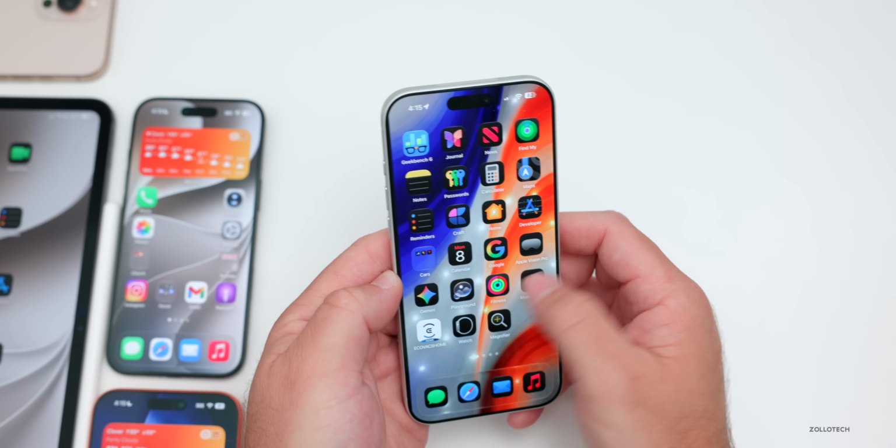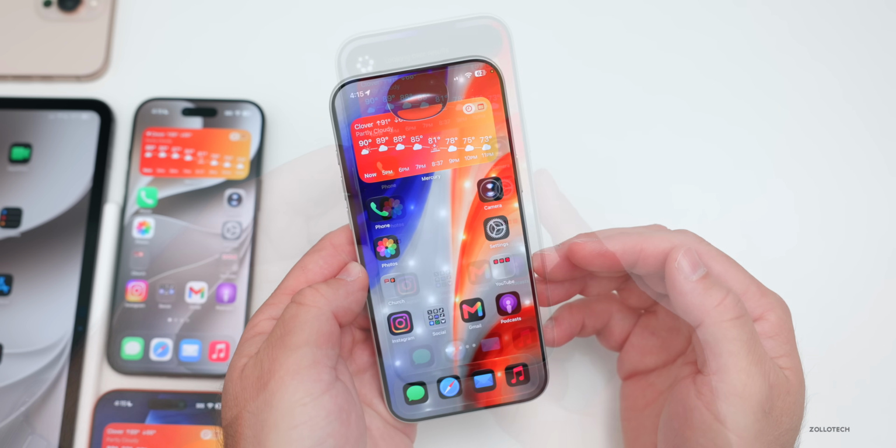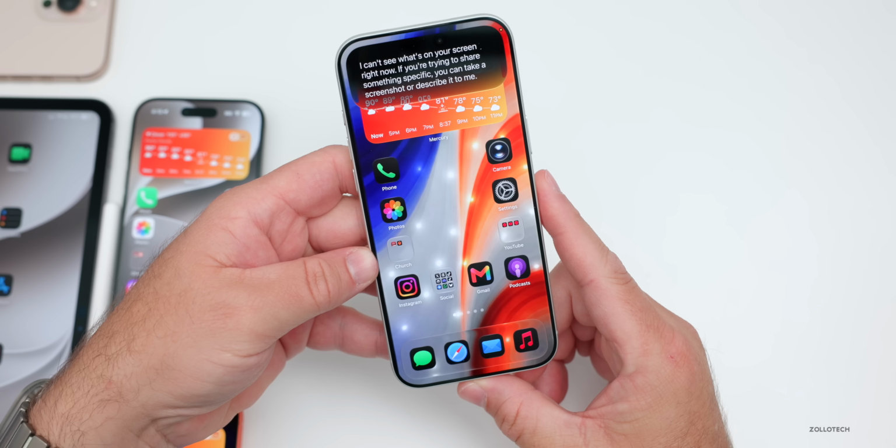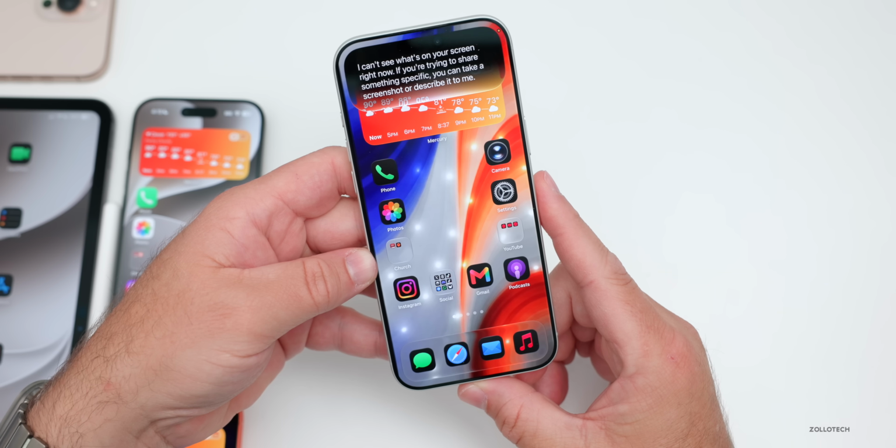So let's see if it understands what's on my screen so far. What do you see on my screen? Let's see what it says. I can't see what's on your screen right now. If you're trying to share something specific, you can take a screenshot or describe it to me.